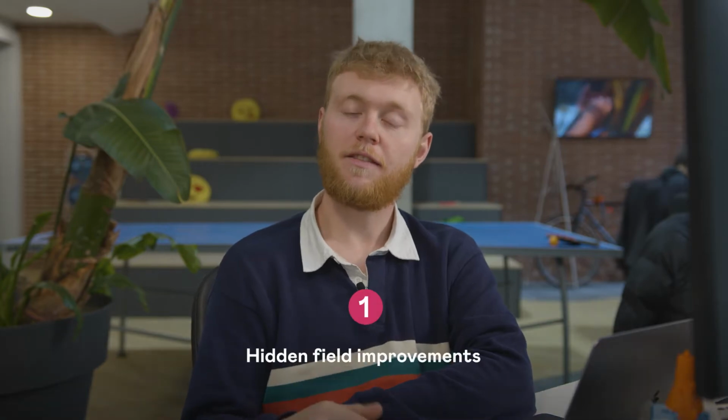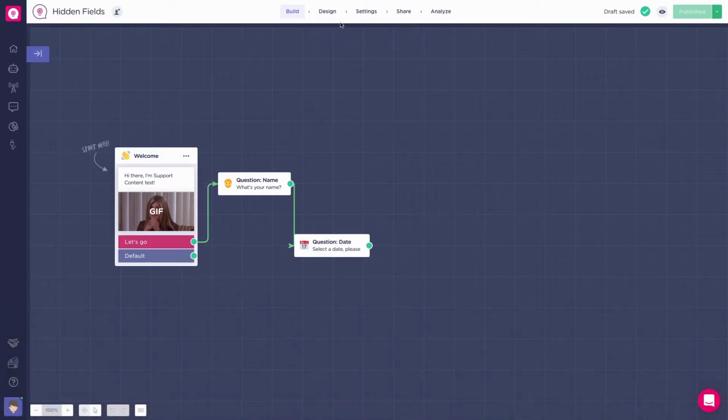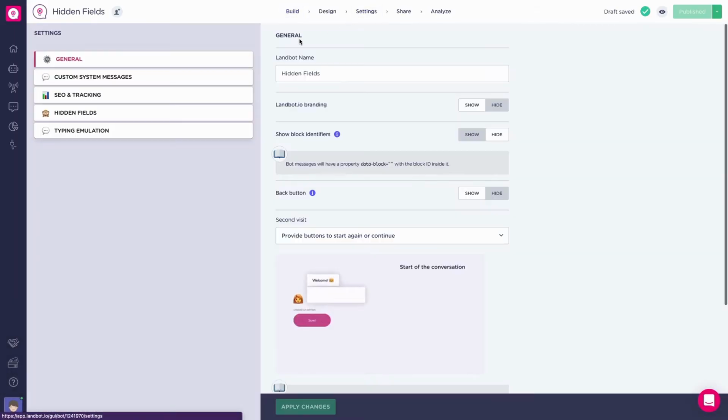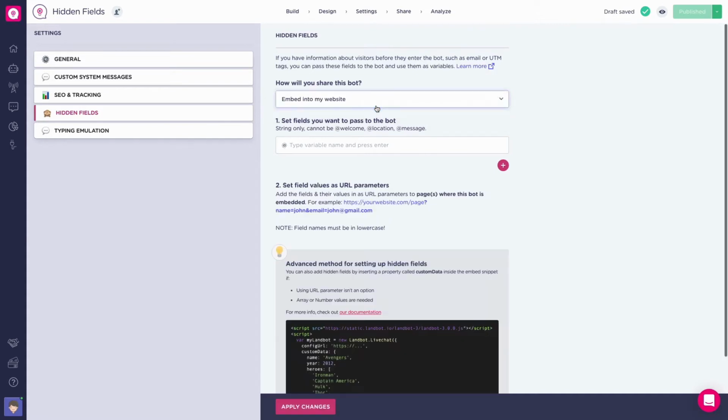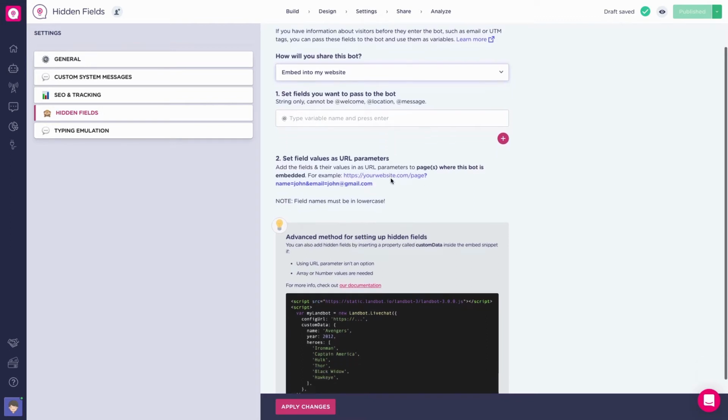First update, hidden field improvements. Our team has been looking for ways to improve the hidden fields that you can use in your chatbots. So now, when you get inside the hidden field section of your bot, you'll be greeted with a role menu with two options, depending on how you will share your bot, with a link or embedded into your website. When selecting embed, the section down below changes, with now the option to set field values as URL parameters.